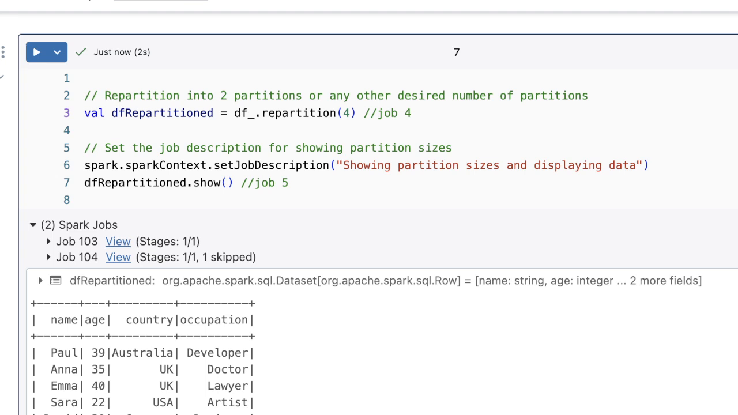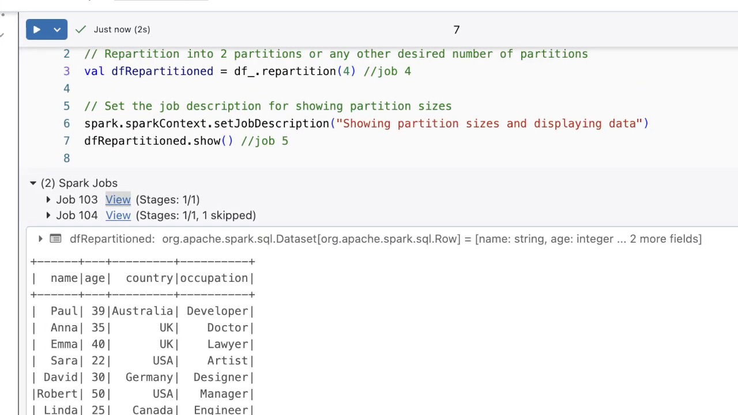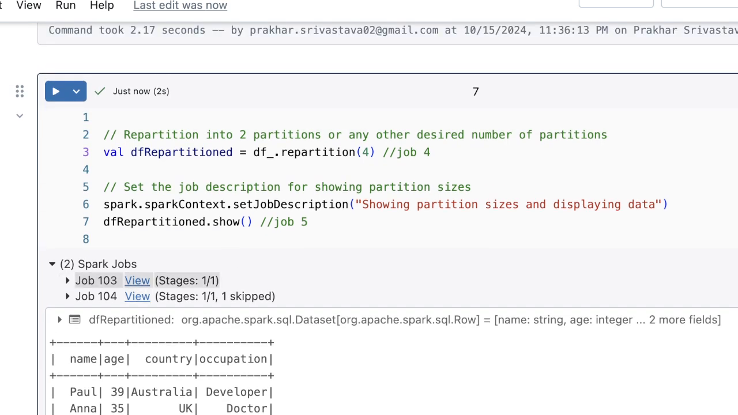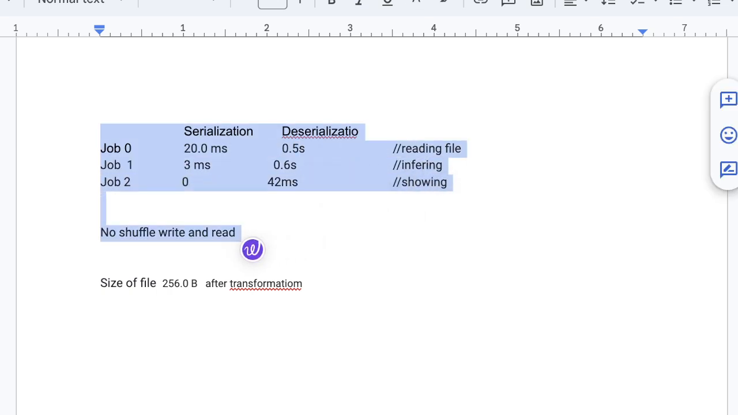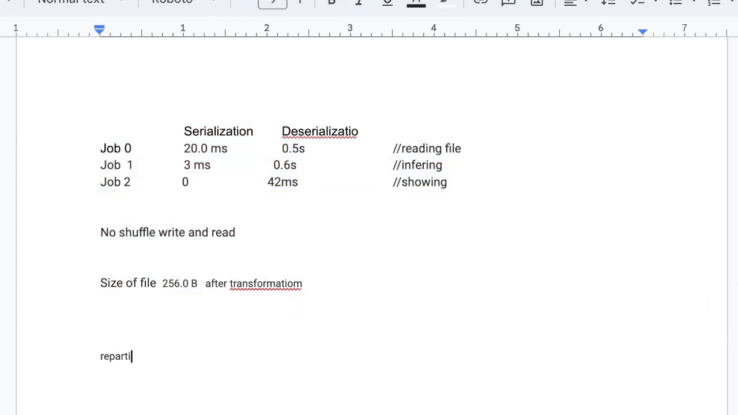I'm sorry. Now we are going to see these two jobs. I'm not creating a new tab, in this tab only. The first job, 103, is for the repartitioning, and 104 is for the display. Let me do one more thing. See, this is the initial thing, right? Let me copy it, because we are doing the repartitioning and display, so we have two jobs now.